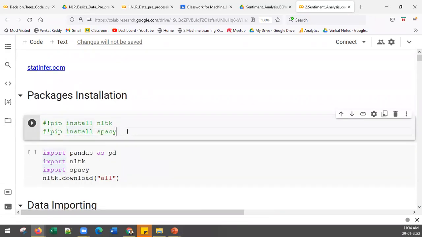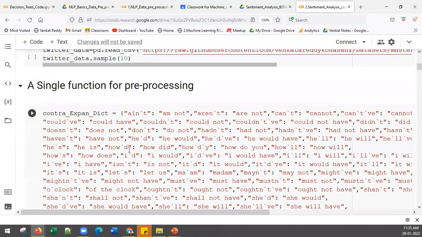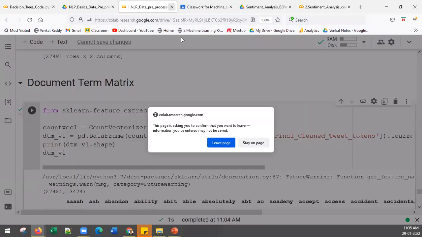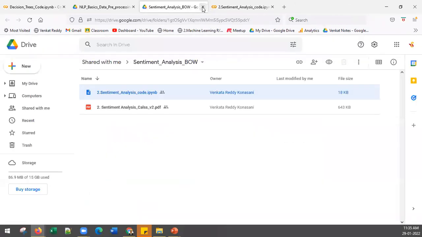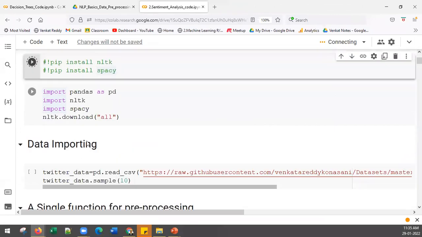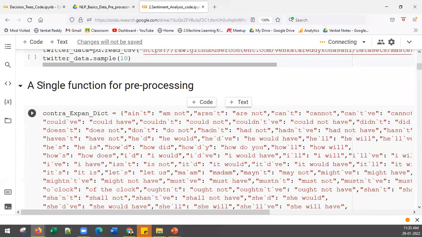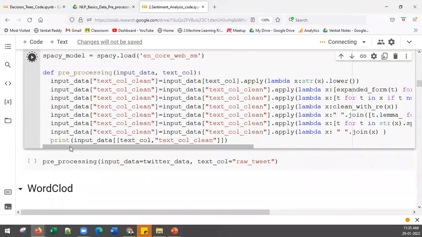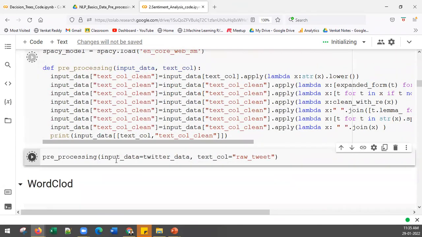We take the data as it is, the same data. First, we have to prepare the document term matrix for doing this sentiment analysis. So import the packages. We will close the previous files. Open the sentiment analysis folder and then import the package, import the data set, use one single pre-processing function. Usually this pre-processing takes 4-5 minutes.